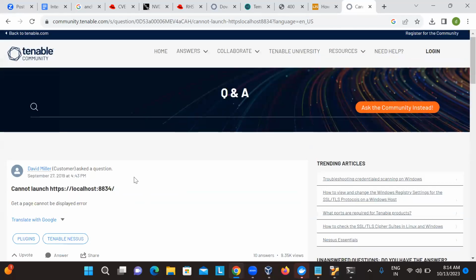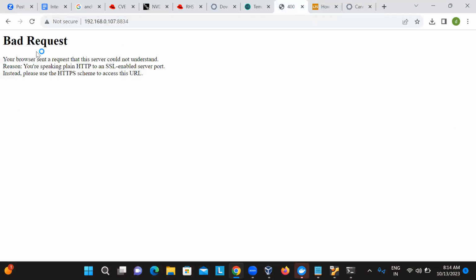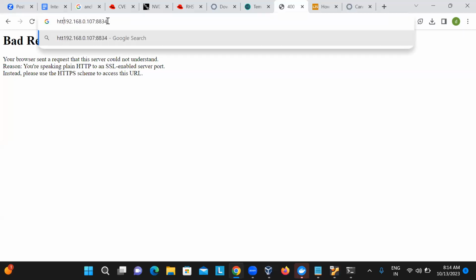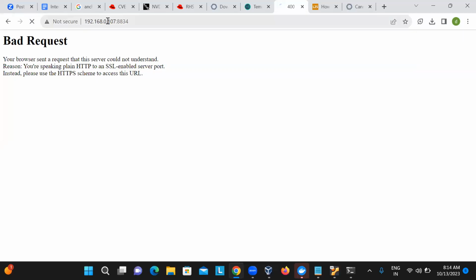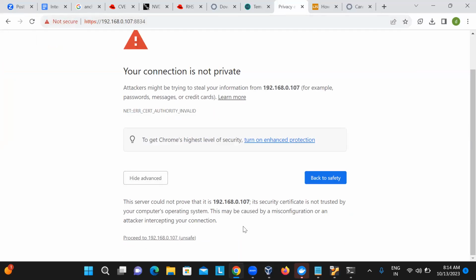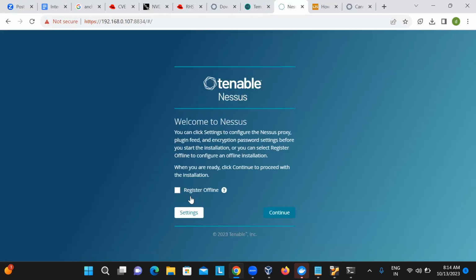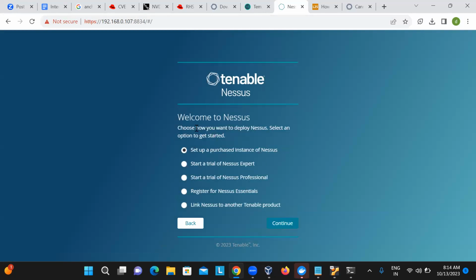Okay. I'll just send a request to this server. Could you help me understand the reason you're speaking plain HTTP to an SSL enabled server port? Instead, please use HTTPS. Yeah, because by default it starts with SSL enabled when we install. So this is what we have done, and that's why we need to use HTTPS.